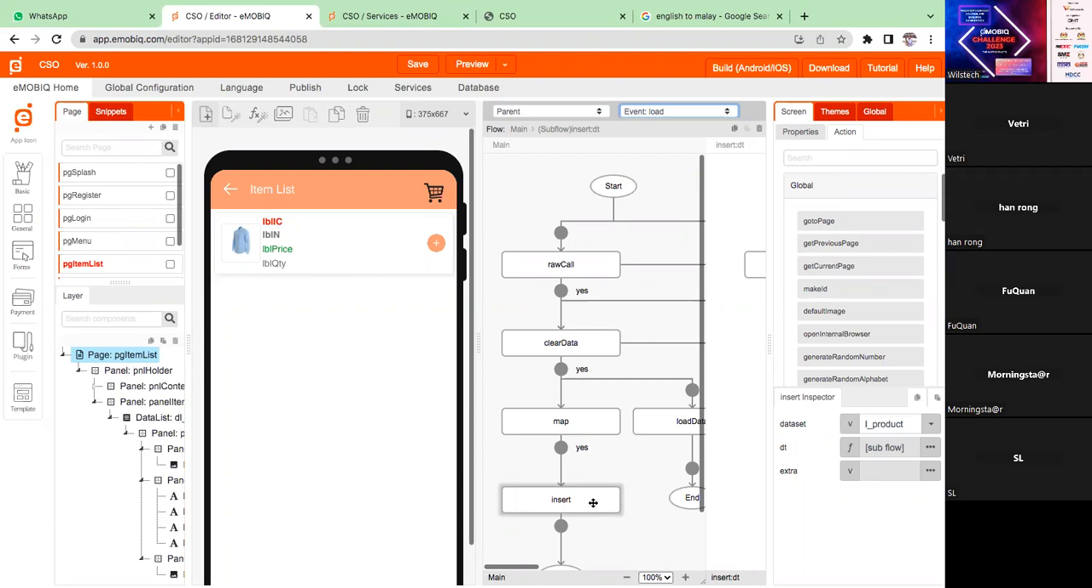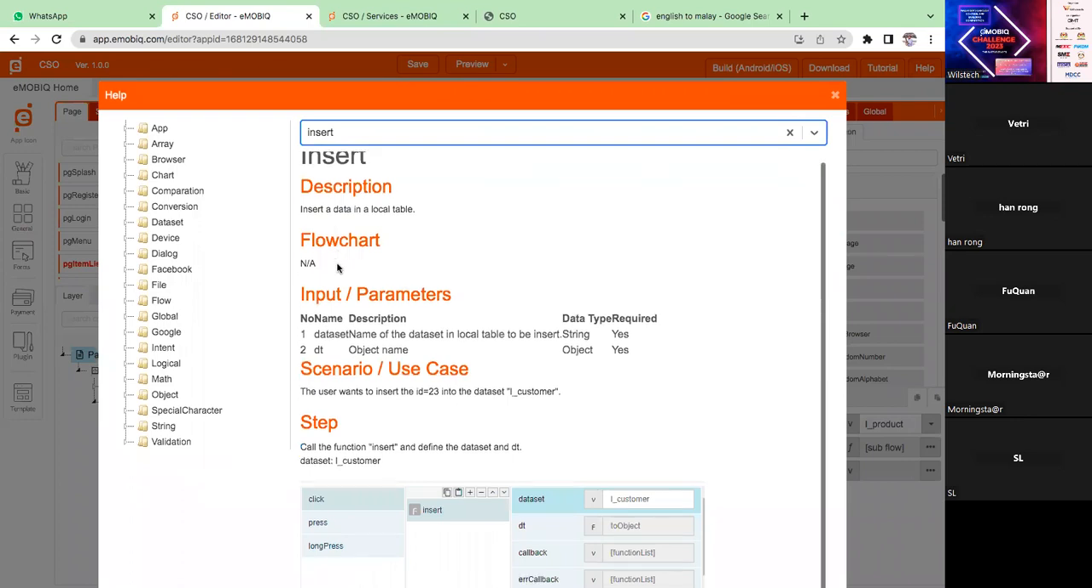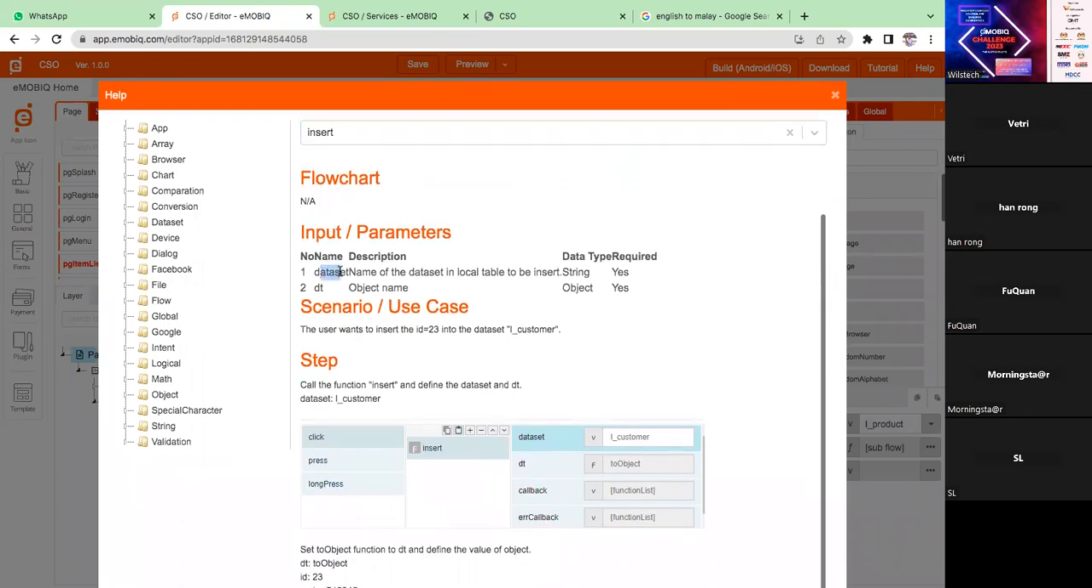And dataset and DT are the really 2 parameters that the insert depends on. So what is dataset? If you have any doubt, you can immediately see the help file, which will provide you more information. Let's say for insert, there are two parameters, dataset and DT. Dataset is the name of the dataset in the local table to be inserted. Not only the local table, you can also use the SQLite table. So L underscore customer. In our case, I use L underscore product as a dataset.